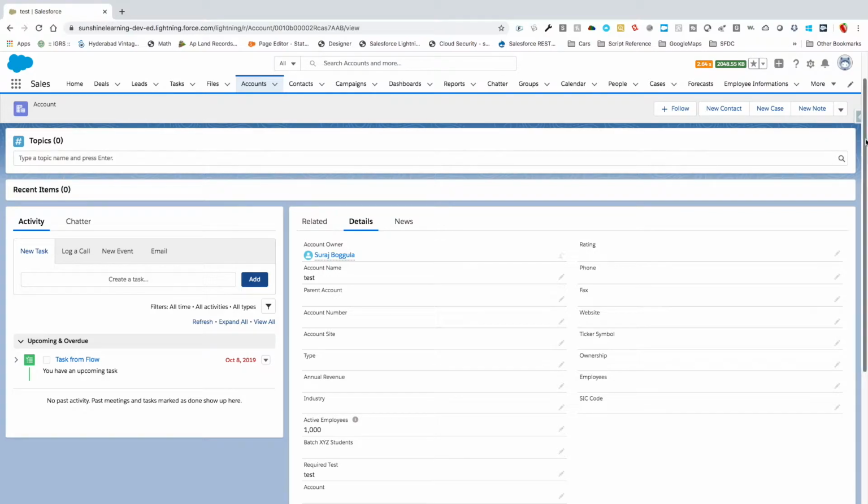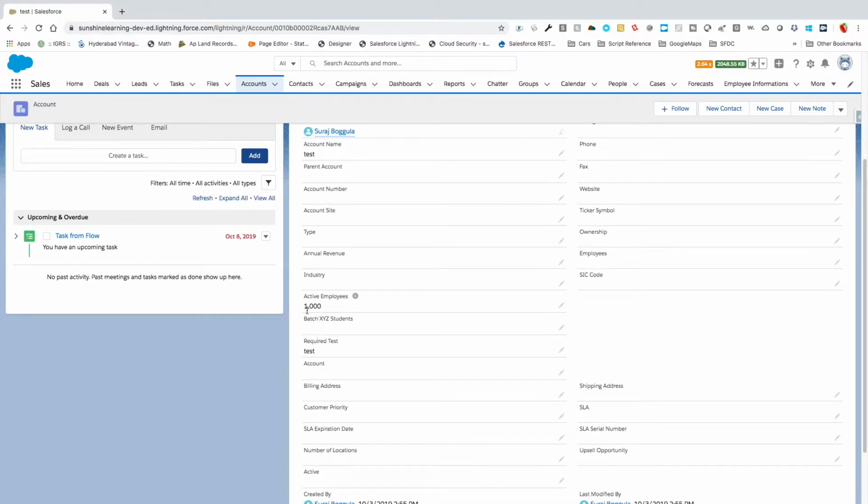You might get a requirement like, if this XYZ field value is changed, then only send it. Somebody might say, when the owner changes, send an email notification, not every time. But in my requirement, every time this record updates, I want to send an email notification.